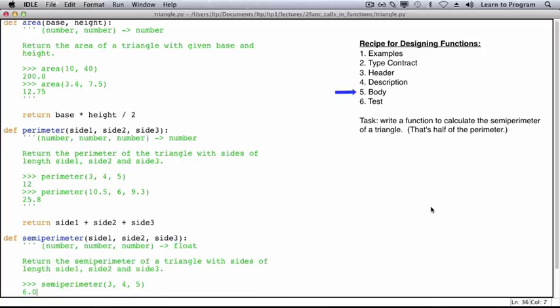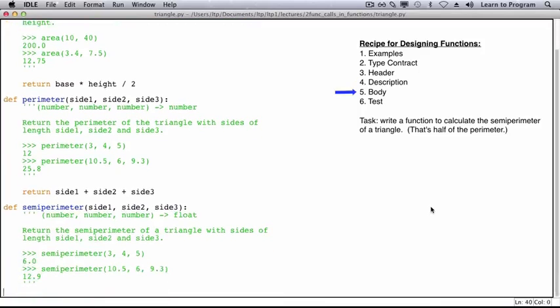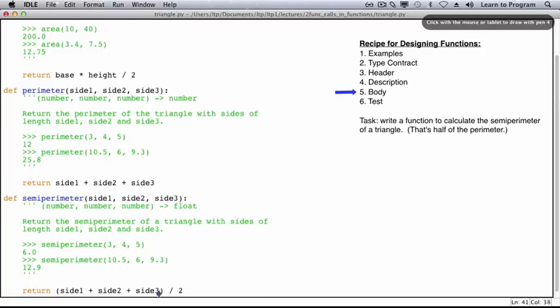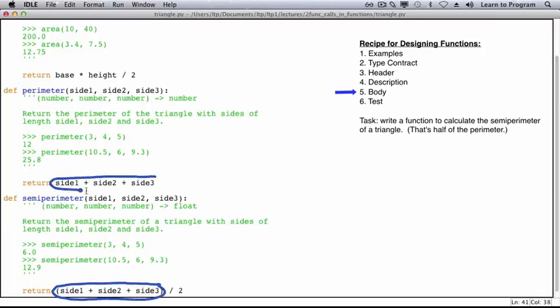We're now ready to write the body of the function. This function is going to return the semi-perimeter, which means that we will calculate the perimeter by summing the 3 sides and divide that result by 2. Notice that part of the body of the semi-perimeter function is exactly the same as part of the body of perimeter. Rather than duplicating the code to calculate the perimeter, we can call the perimeter function from within the semi-perimeter function.